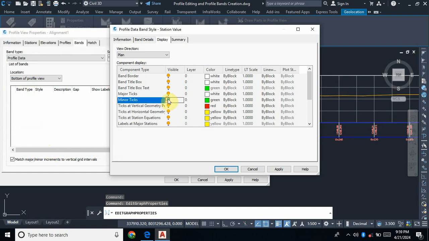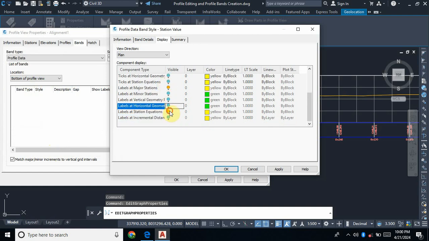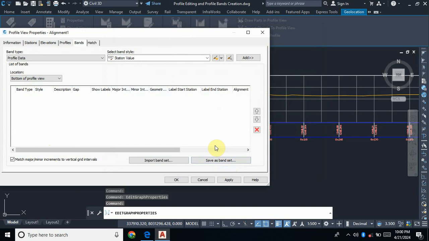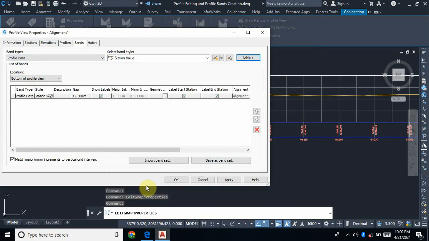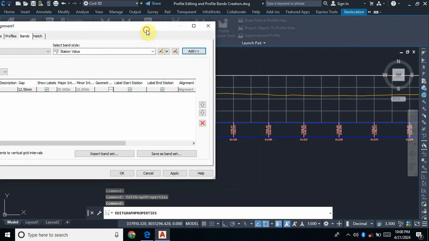Then you can disable these ones. You can leave the labels with major stations. These ones you can disable them. So when you are done, click apply, then you click OK. After that, you can add your new band, which is the station value. Come here, then you can say add. If you click apply, I think you should see the changes.